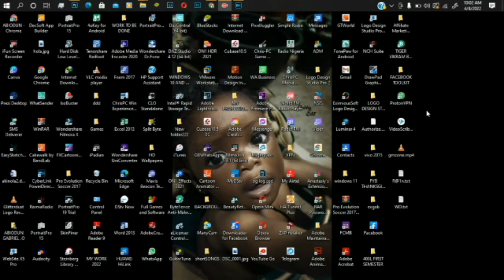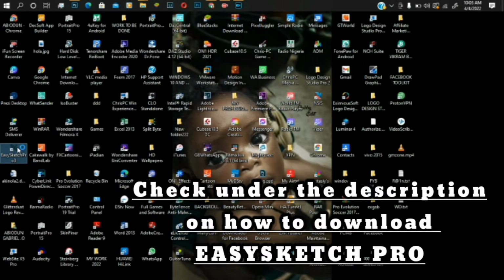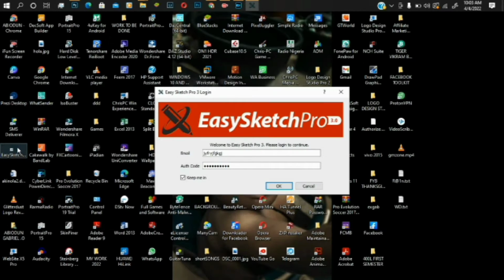What I'm showing you guys now is how to make video animation, or whiteboard video animation. We are going to be using this app which is called Easy Sketch Pro. Alright, I'm going to click on it right now. This app is a paid app.